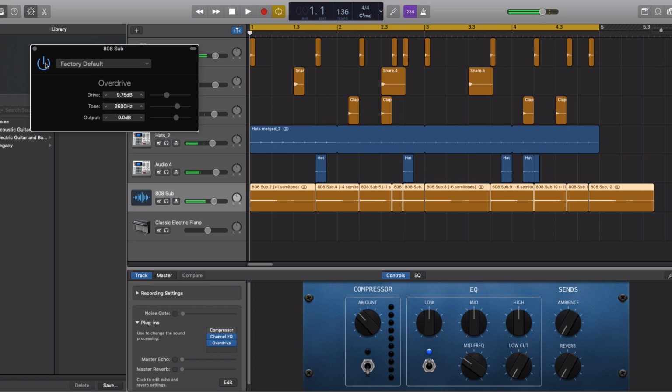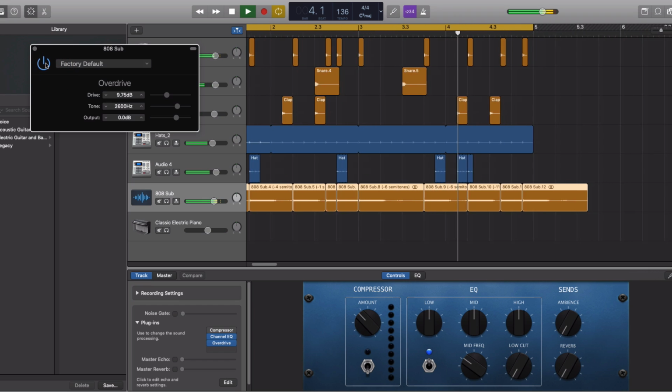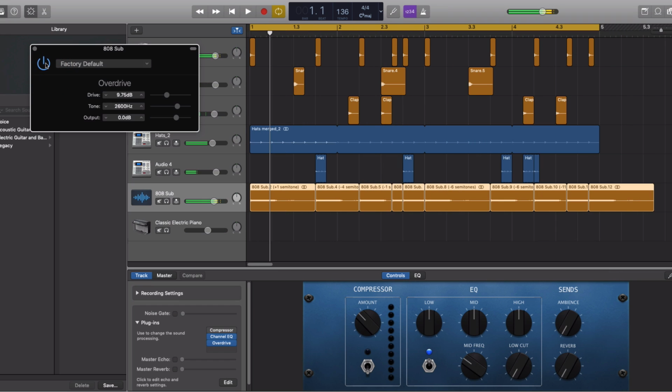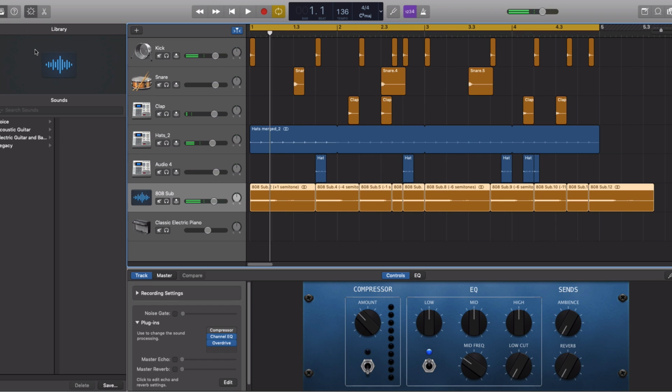This is without it. So that overdrive does a really good job of just having that sub jump right in the mix.